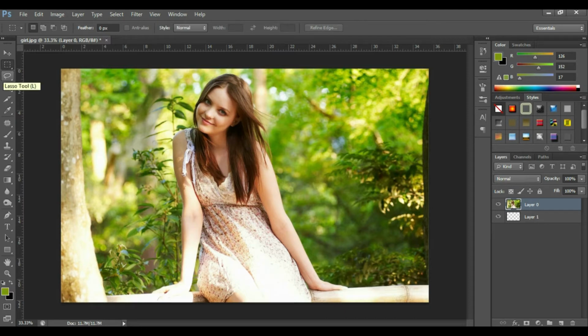And then the lasso tool. The third one is the lasso tool. By this lasso tool you can select according to your choice, like this. Okay. Like this.